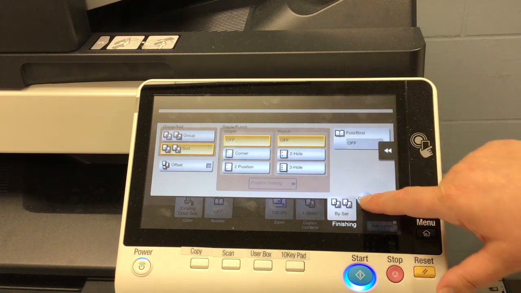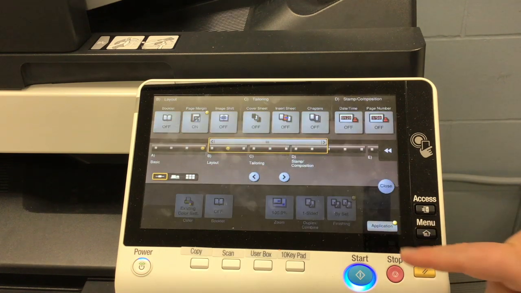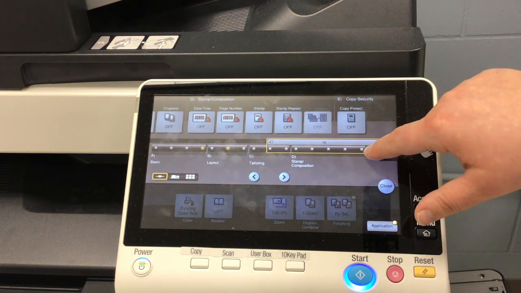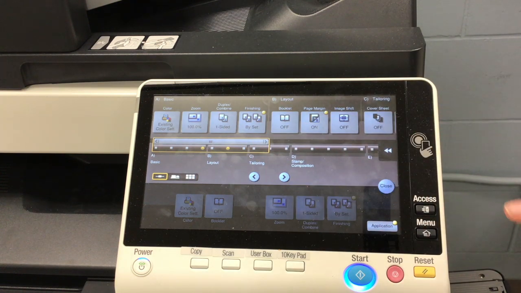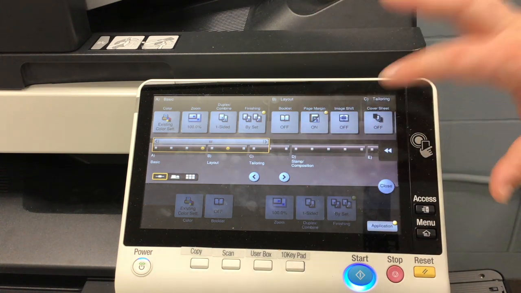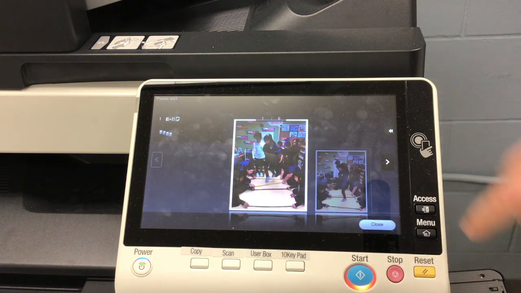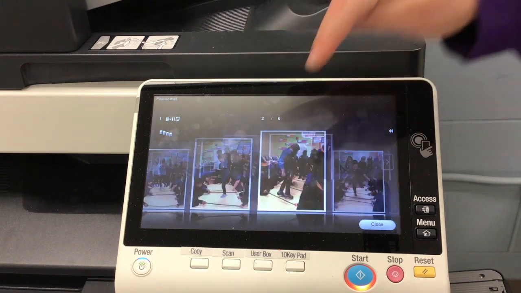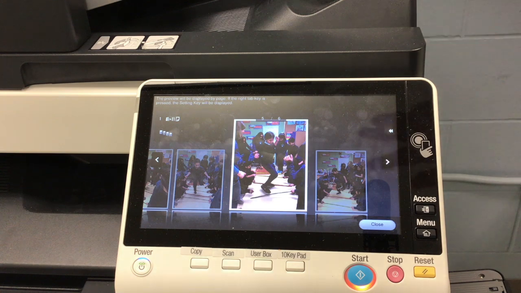You can also click on where it says application and get a lot more features that are traditional on the copier. I'm not going to use any of those for this particular document, but feel free to explore that. And then last thing that I want to show here is that you can click on where it says preview on screen, and you can actually see what your document is going to look like. So as I scroll through, I will see all of my pictures. So if you have different versions in there, you can actually scroll through and see which one is the correct version that you actually want to print.